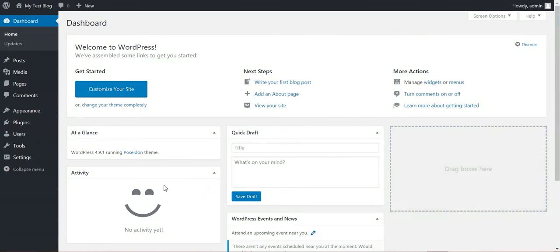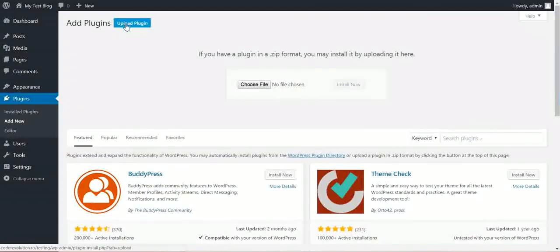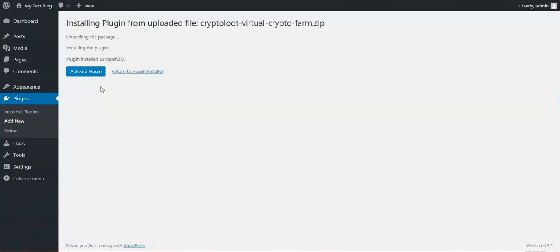Hello, in this video I will show you how to use my latest plugin, CryptoLoot Virtual Crypto Farm plugin for WordPress. So to begin, click plugins, add new, upload plugin, choose file, navigate to the zip file you downloaded and click install now.